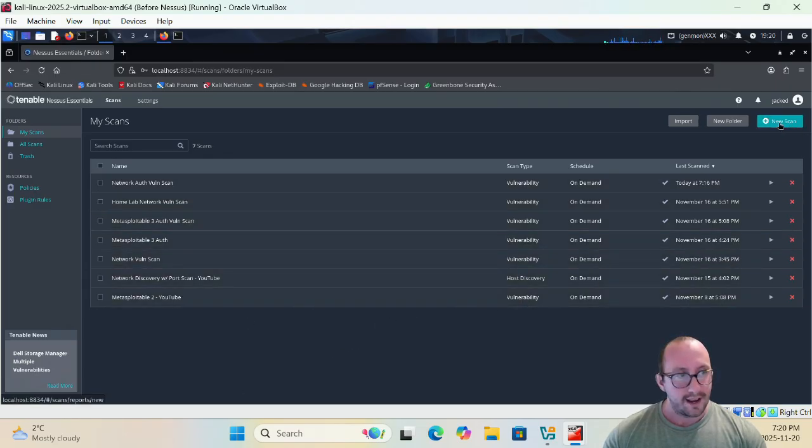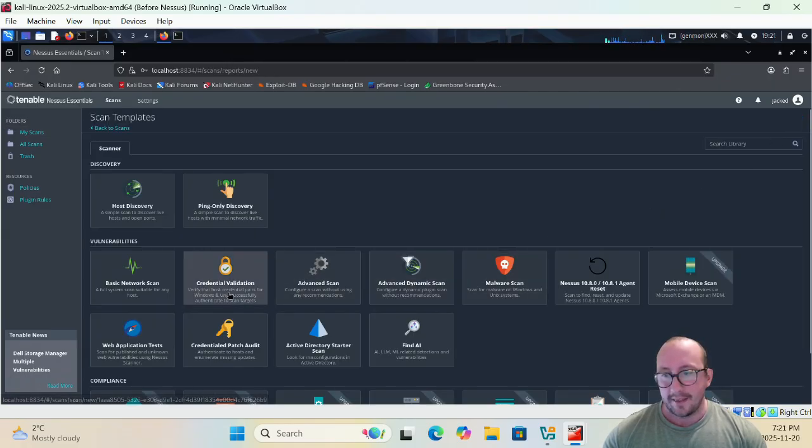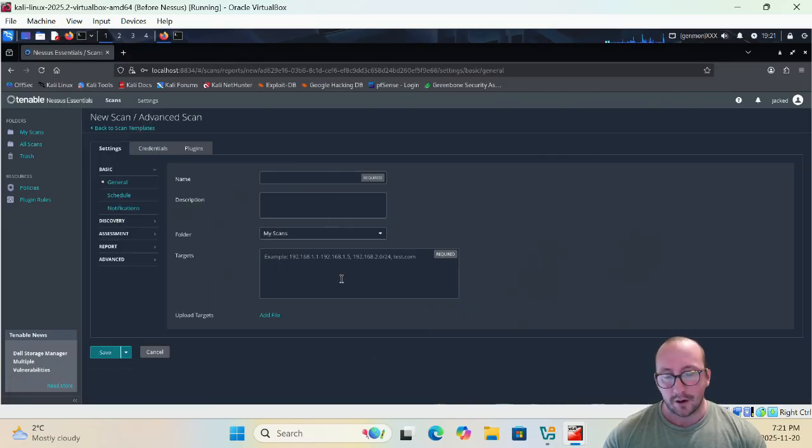So once again, at the top right, we are going to click on new scan. What I like to do in these situations is the advanced scan, so we are going to click on that. Now you can technically do a basic credentialed scan, but what I want to do in this video is show you guys a bit more of the different options we have in the advanced scan. We won't necessarily be doing a whole lot differently, but I just want to show you the different options that are available.